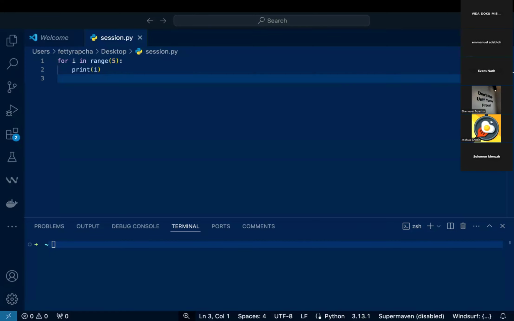Someone is recording it. Someone is recording it too. Yeah, I think the professor is recording the section, but if she still wants to record it, no problem.